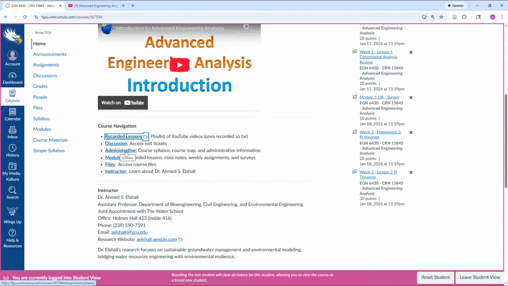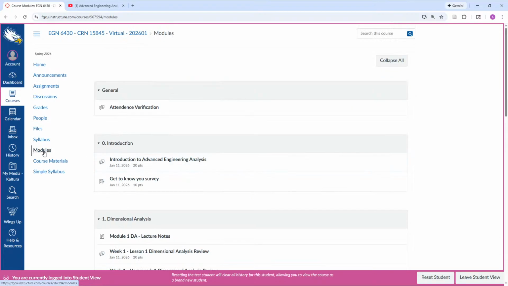This is the administrative section. You will find the syllabus and things like that. The most important one is the modules and the files. If you click on the modules here, which you can also click here, then you will find those modules.